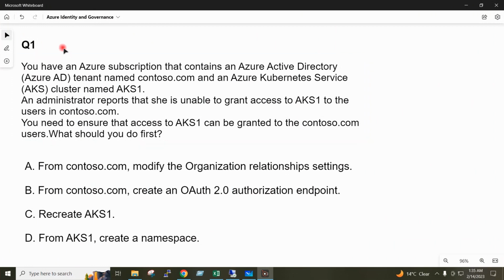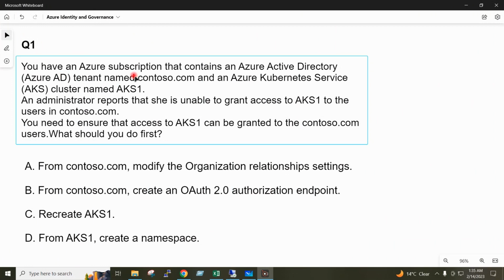Question number 1 is: you have an Azure subscription that contains an Azure Active Directory tenant named contoso.com and an Azure Kubernetes Services cluster named AKS1. An administrator reports that she is unable to grant access to AKS1 to the users in Contoso.com. You need to ensure that access to AKS1 can be granted to the Contoso.com users. What should you do first?